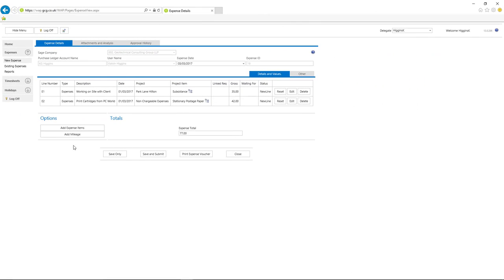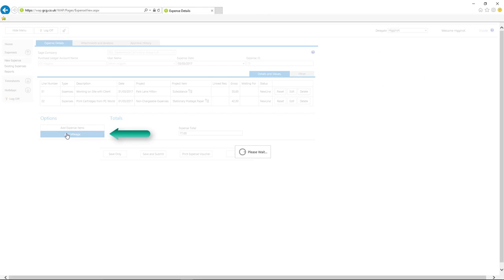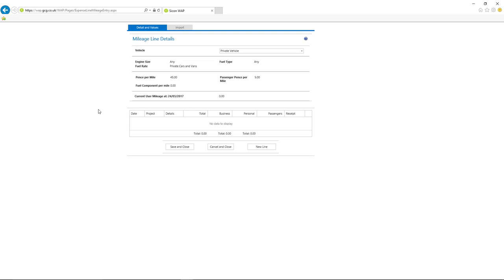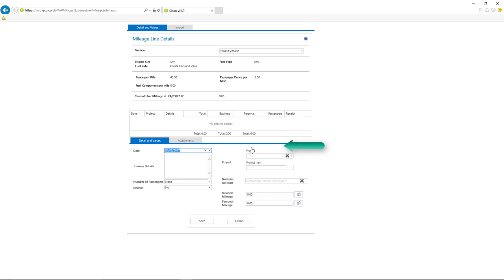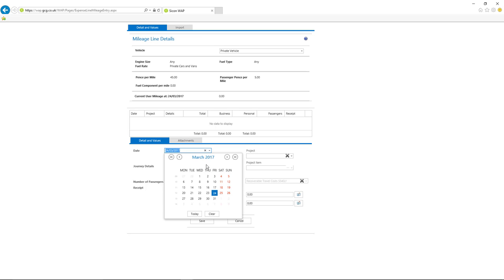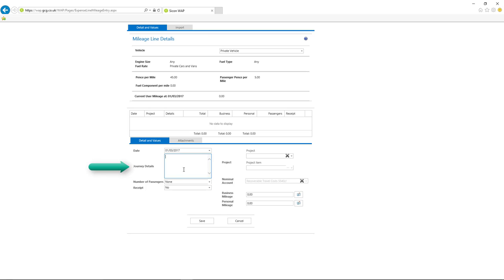I propose to enter some mileage. If I select the mileage, in this screen it's already pre-populated with the pence per mile, the additional charge for a passenger, and the distance we have travelled this year for the purpose of year-end taxation. If I enter a new line, and here I have the date, so I'm going to enter the date of the travel. Let's say this was the 1st.